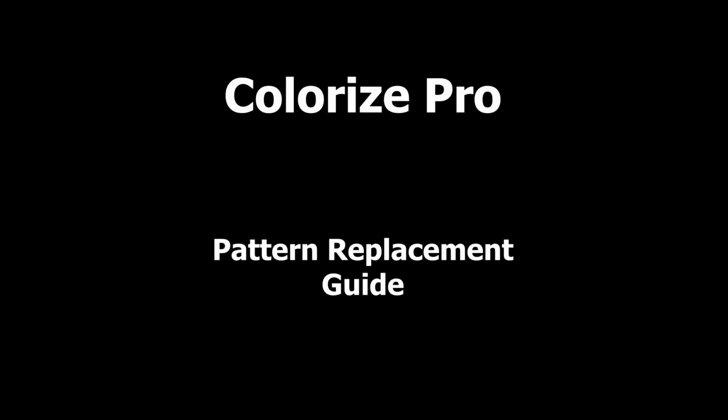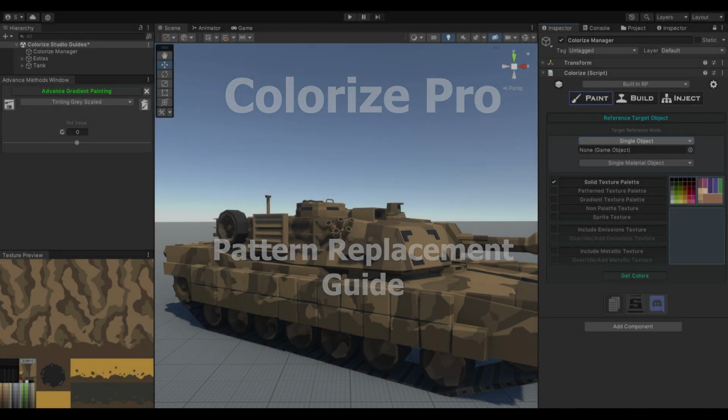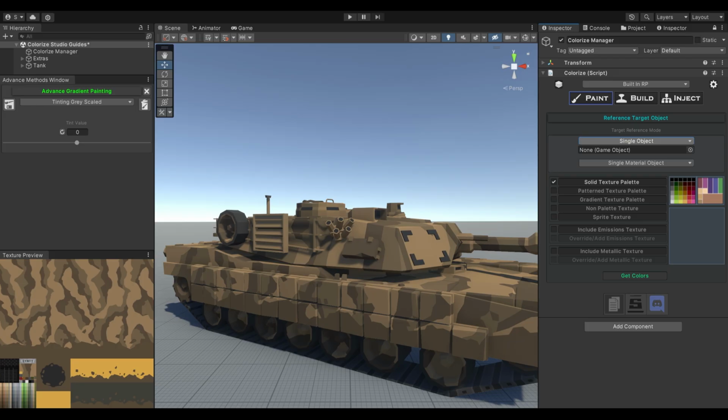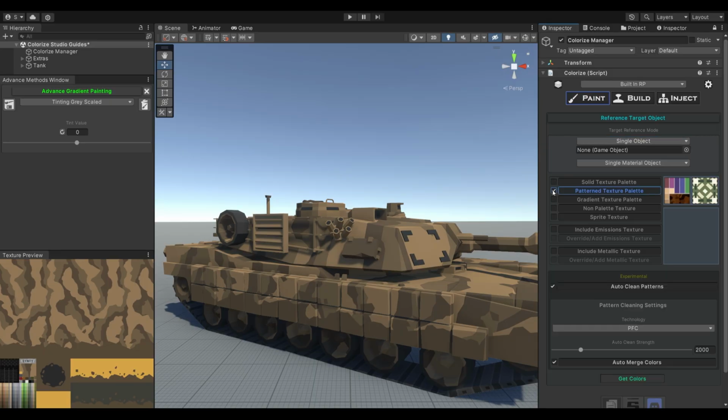Hello and welcome back. We have a model here that uses a palette consisting of both solid regions and patterned regions. In this guide, we'll demonstrate how to replace a patterned region with a different pattern. Normally, when working with this type of texture, you would use the Pattern Texture Palette workflow.